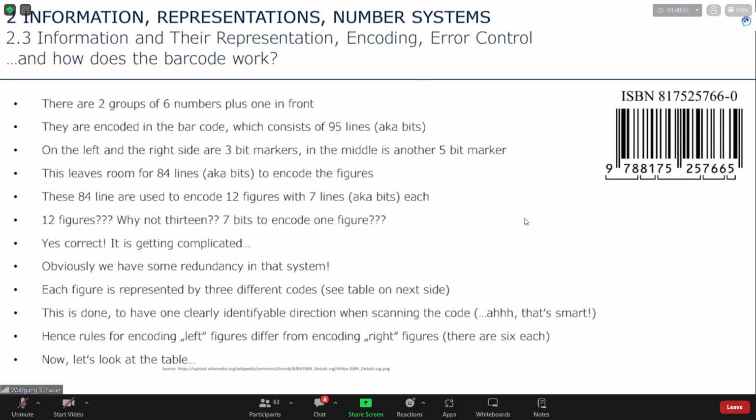It is done to, first of all, clearly identify the direction when scanning. So are you scanning from left to right or right to left? You don't know. If I have the product on top, then I don't know that I'm scanning in the wrong direction. I'm just seeing white and black lines. So I do not know by heart if I'm reading from left to right or from right to left.